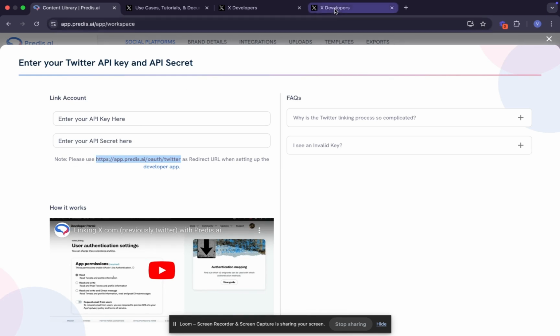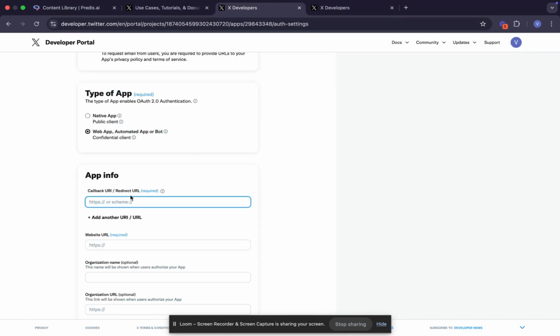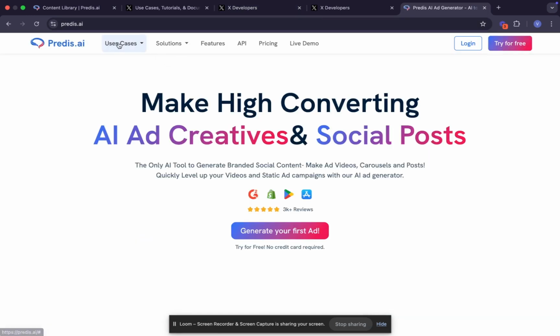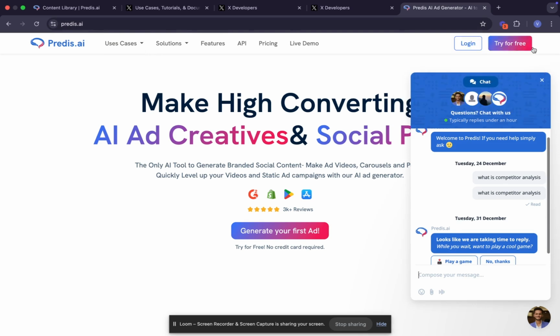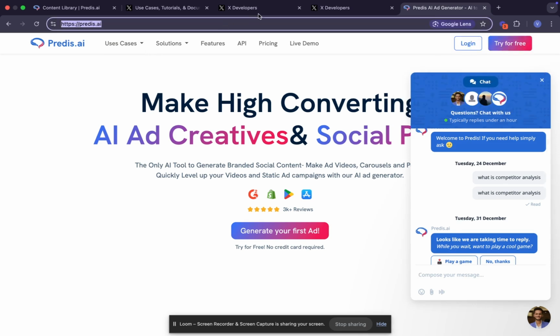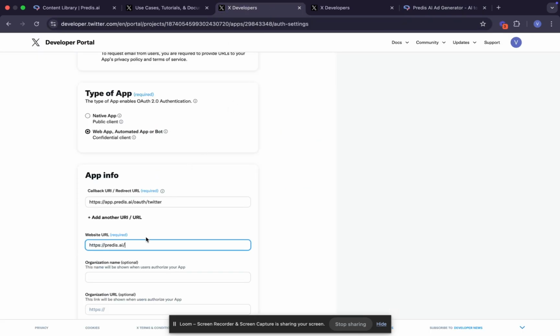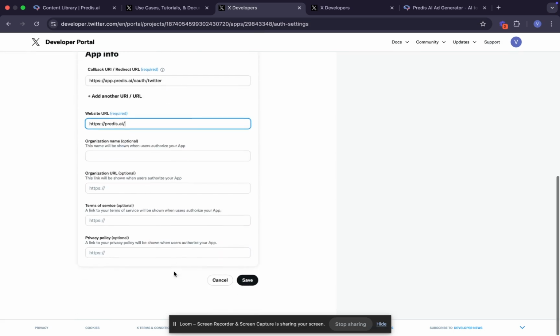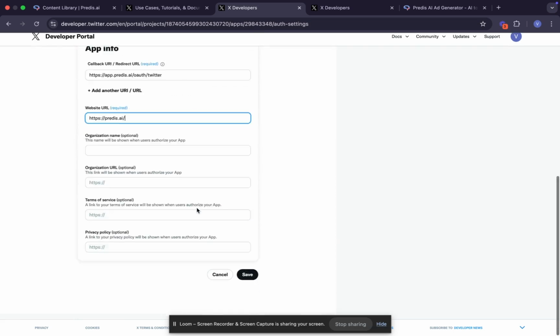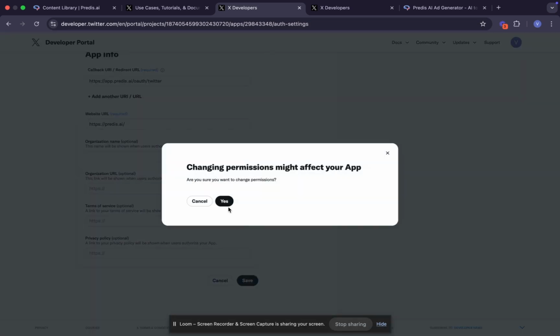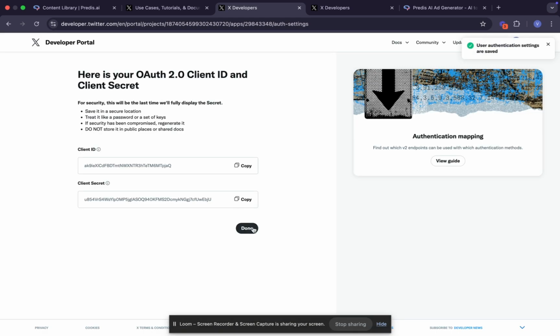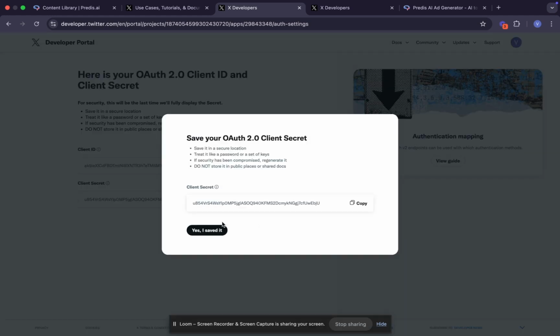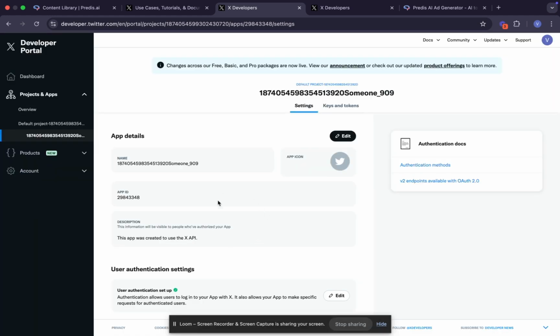I will copy it. And here I will paste it. Then website URL. Yeah, so this is the website URL. I will copy this website URL. And I will paste it here. Then everything is done. I will click on save. Yes. Then I will click on done. There's no need to copy this. We have to just click on done. Then yes, I saved it.